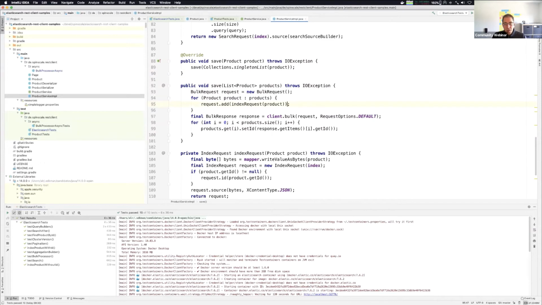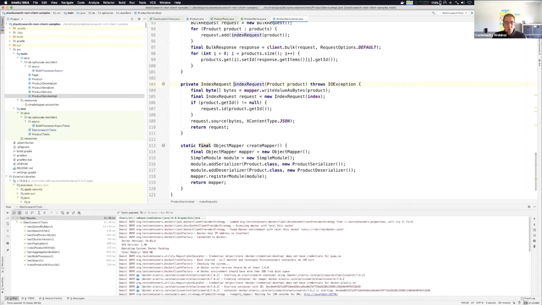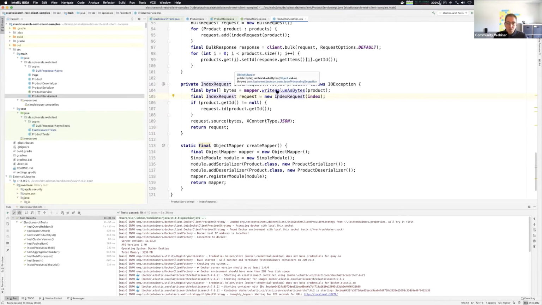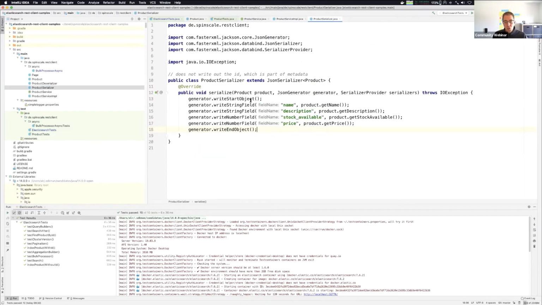The important part here is that a single index request is basically running exactly the code that you saw earlier in the snippet. The important part over here is the object mapper that basically creates JSON data out of the POJO by using this product serializer. So this will be the object, starting a JSON object, writing a string field, writing 2 number fields, and writing the end object.